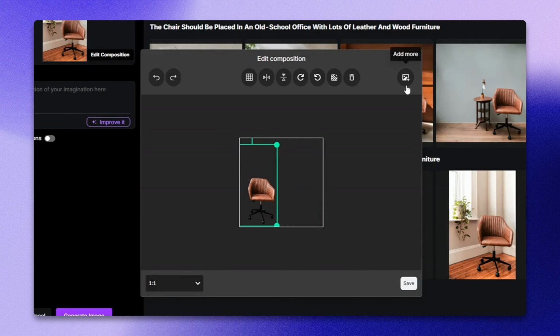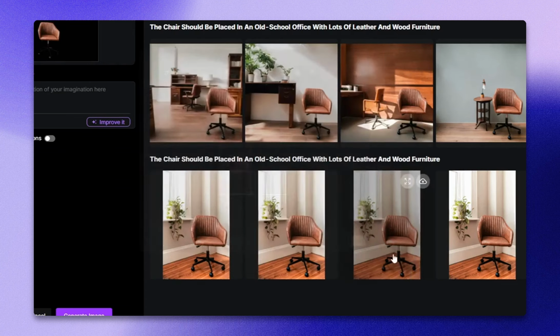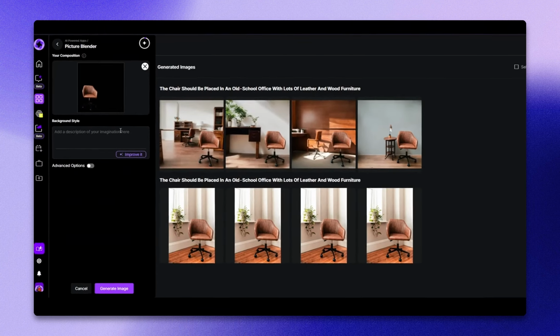Feel free to add more details or images if you'd like. There are plenty of editing options available. Once you're satisfied, just click Save. Next, it's time to add your prompt. Once you've entered your prompt, click Generate Image.